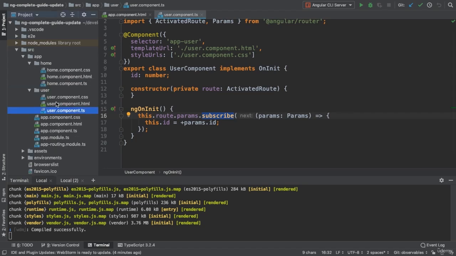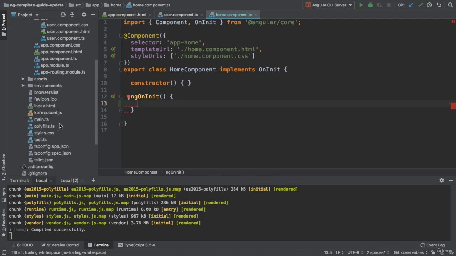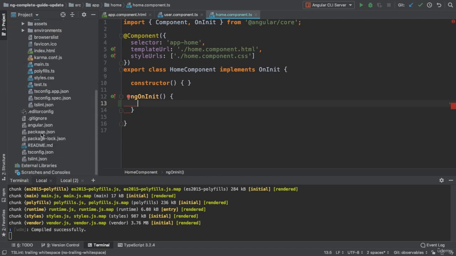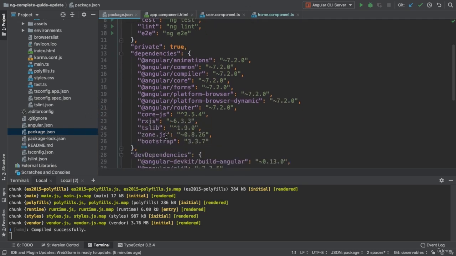To build our own observable, I'll go into that home component, and there in ngOnInit, I want to build a new observable. Now, observables are a feature that's not baked into JavaScript or TypeScript. Instead, they're added by a package named RxJS. And that's why in Angular projects, if you have a look at package.json, which lists all your dependencies, you find RxJS here.